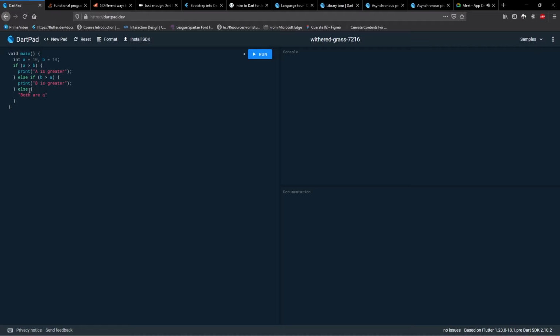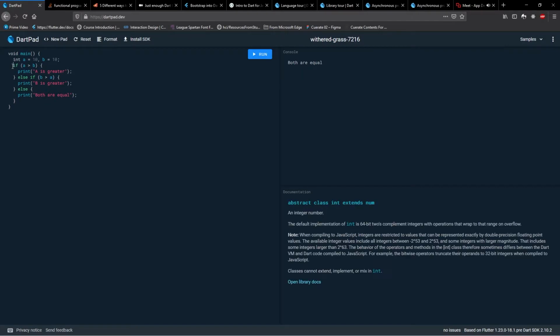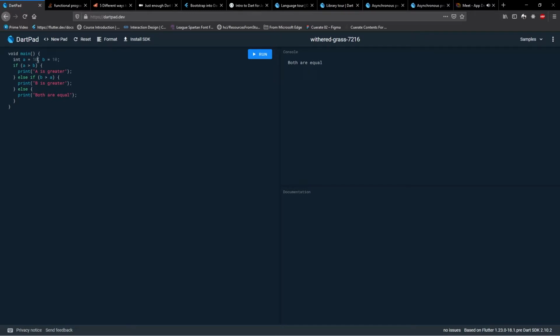Both are equal. Okay, have to print both are equal. All right. So now when I hit run, it's going to print both are equal. So this is how it's going to work. This is called an if else if ladder. Next we'll come to switch statements. All right. Now let's remove b.